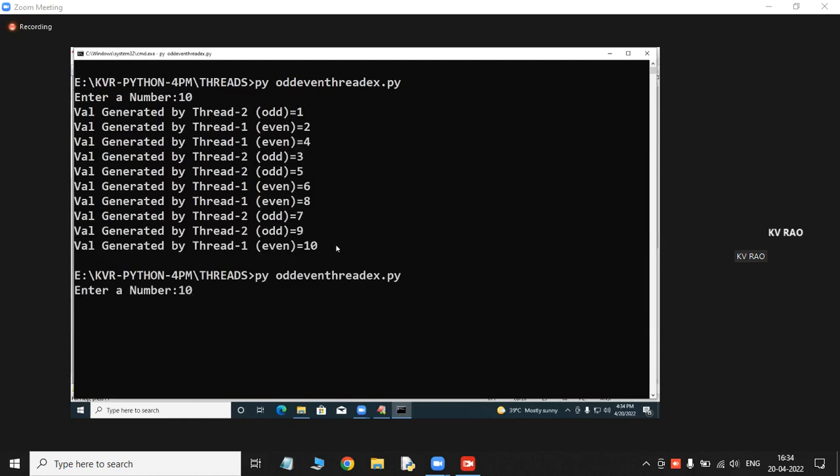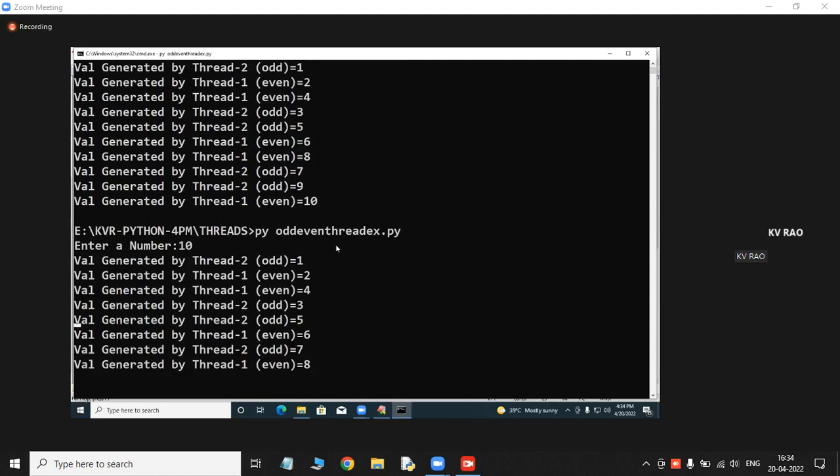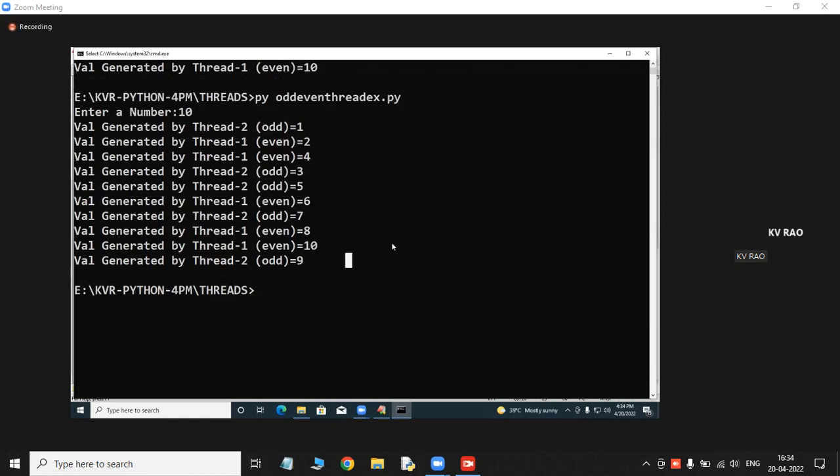Enter the same thing again, and don't expect the same result. It may come in something different. See the last one: here 9, 10; here 10, 9. T1 is doing its own operation, T2 is doing its own operation. Are you getting me? So if we go back to this place.